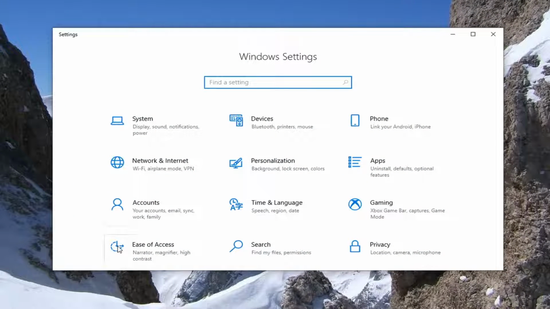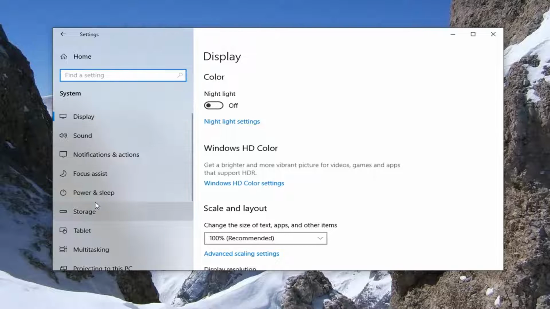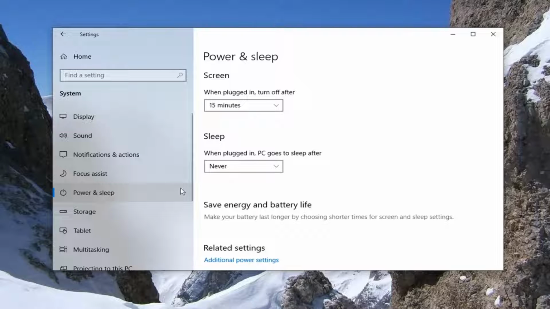And now you want to select the system tile. So again, it should say system. Go ahead and left click on that. Select power and sleep on the left side. Go ahead and left click on that. And now underneath sleep, when plugged in, PC goes to sleep after.